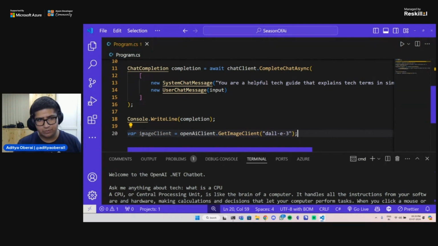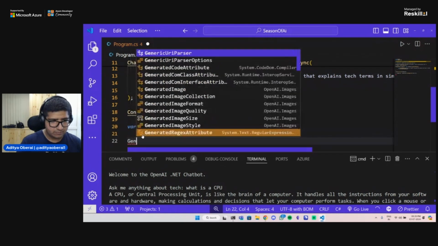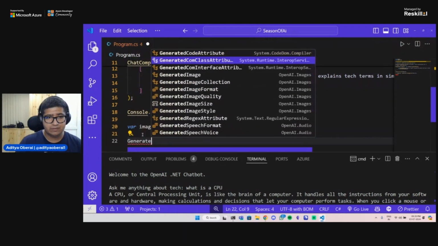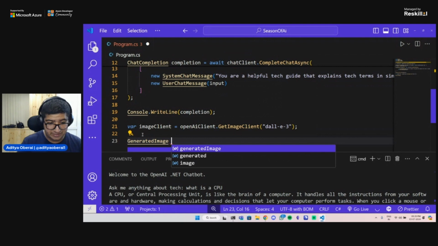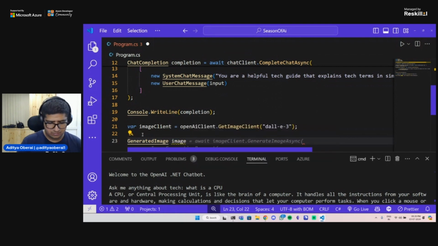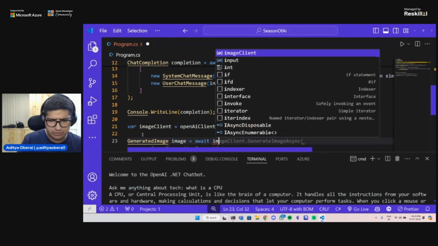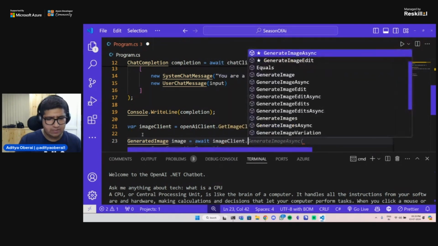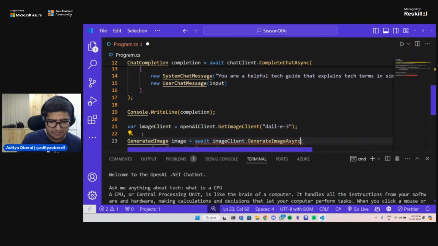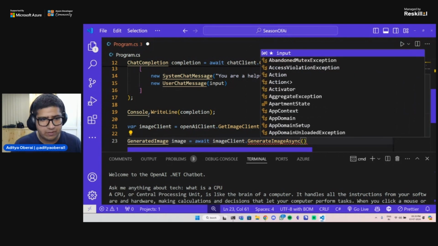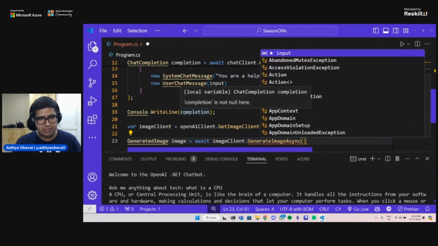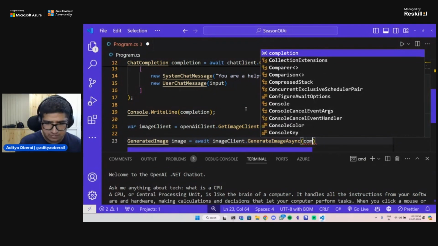And so what I want to do here is I want to get back an image generation, which essentially creates an image of whatever completion I have just received. So what I'm going to do here is I'm going to use the generate image prompt, and I will send in the completion.